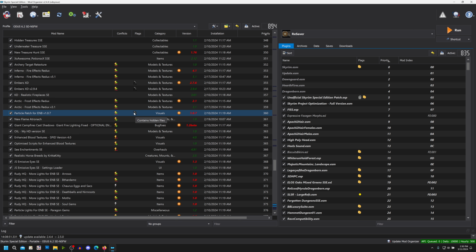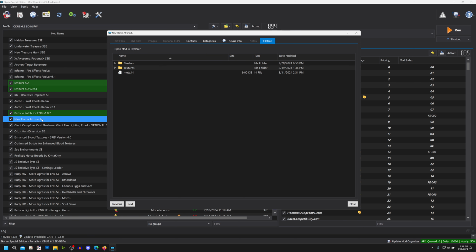Frost effects. Using the old particle patch because it works. But you see I've changed something about it. I've excluded something, most likely the torch, since I used the True Torch mod. The new flame atronach. That is the one that I modified, I added a bikini so that the flame atronach is not naked.